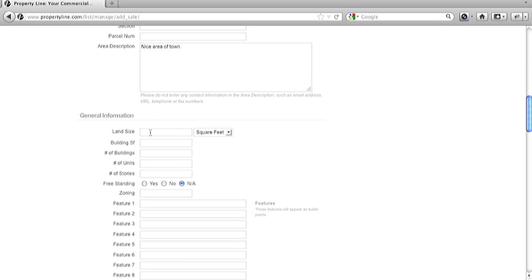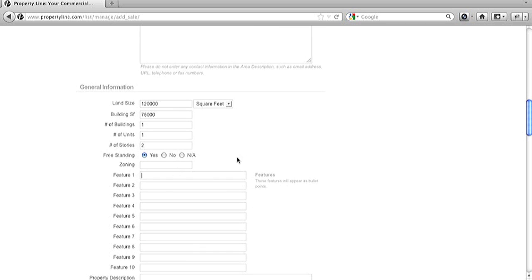First we have land size, which we can express as either square feet or acres. We'll say 120,000 square feet for this hypothetical listing. Then the square feet of the building itself, which we'll set at 75,000. We also have number of buildings, we'll use 1. Number of units, also 1. Number of stories, 2 should do. Whether or not the building or buildings are freestanding, we'll say yes to it. There's also a slot here for setting what the area is zoned as, and we won't set that right now.